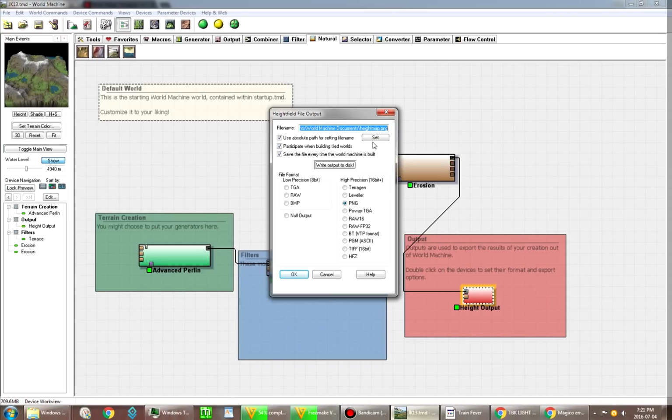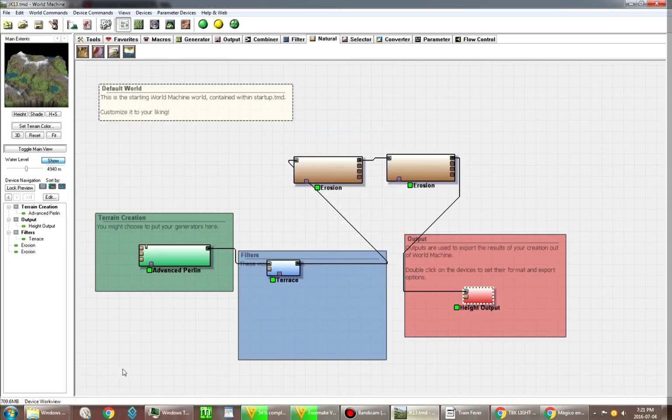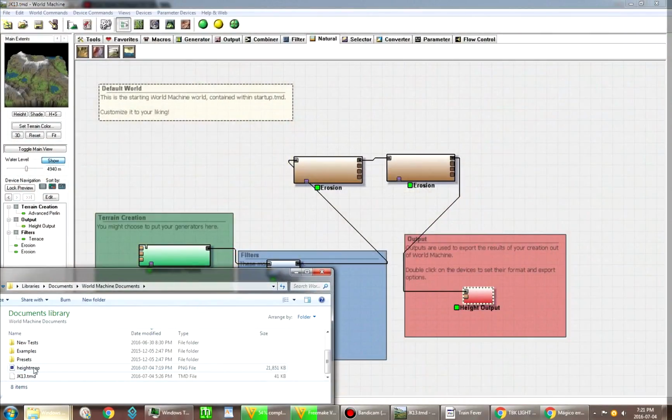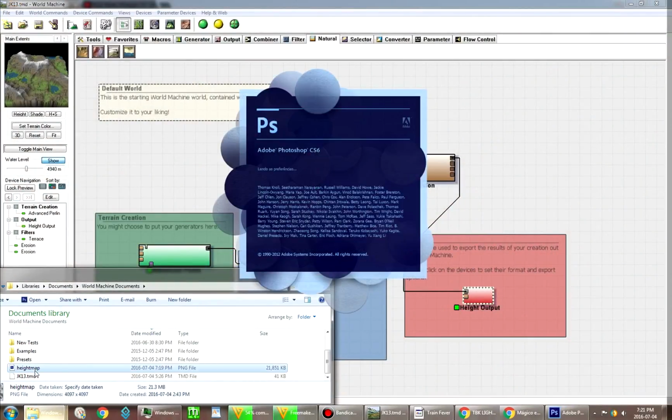And we are back. Okay, so this took a little bit longer than I expected, different from the previous map that I did with the same resolution, which took 8 minutes. After I click OK, I already set the height output to go to this folder in my documents and save the file every time the World Machine is built. So here in World Machine documents, here it is, the height map.